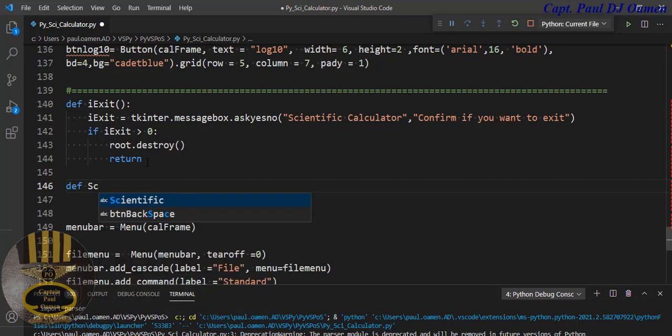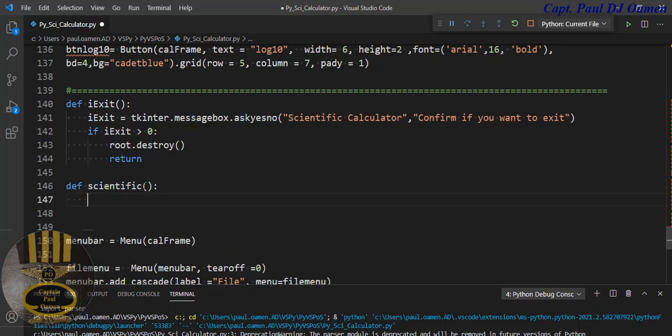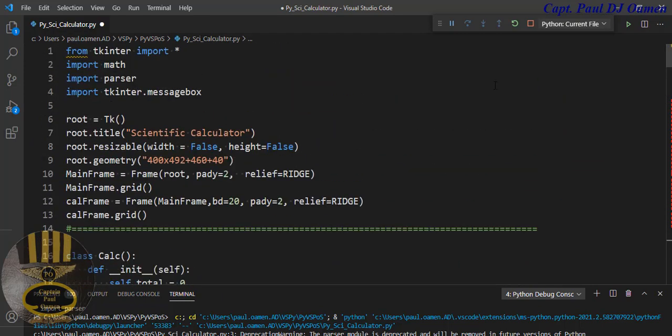Maybe use a lowercase scientific. Okay, grab that and just change this to lowercase. And in the case of scientific, I just want to change the geometry, so I'm going to grab all the geometry here, grab that, bring it right down here.